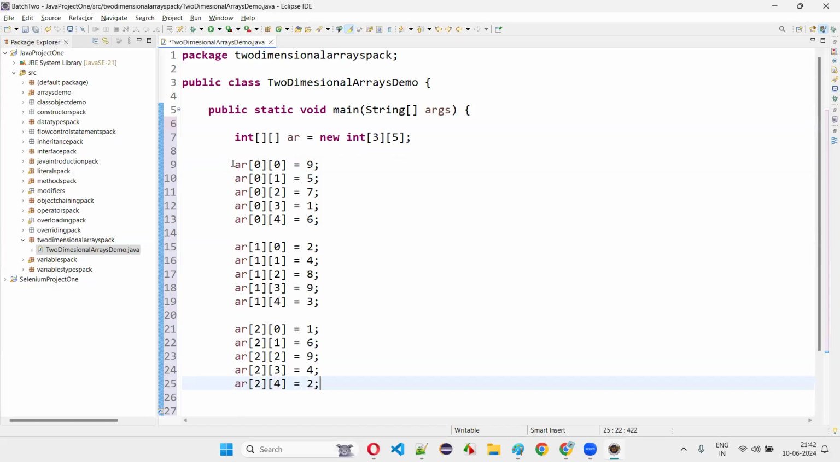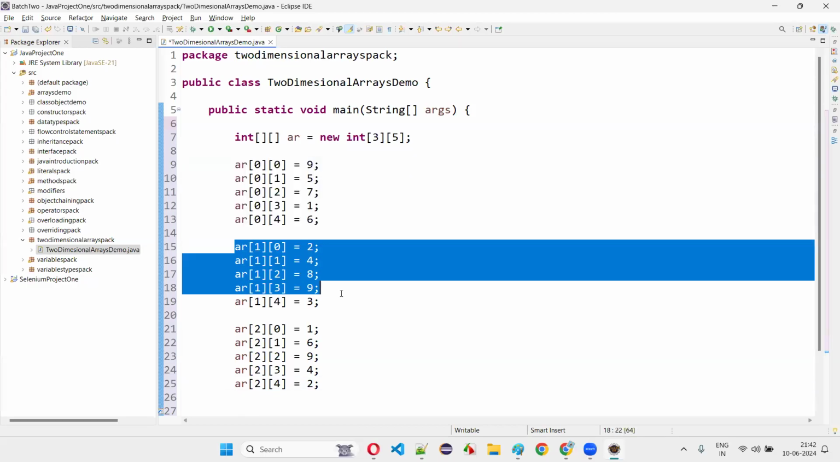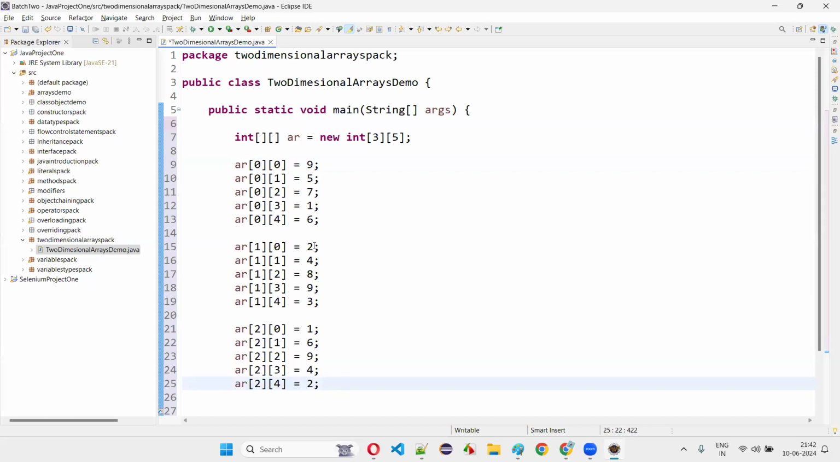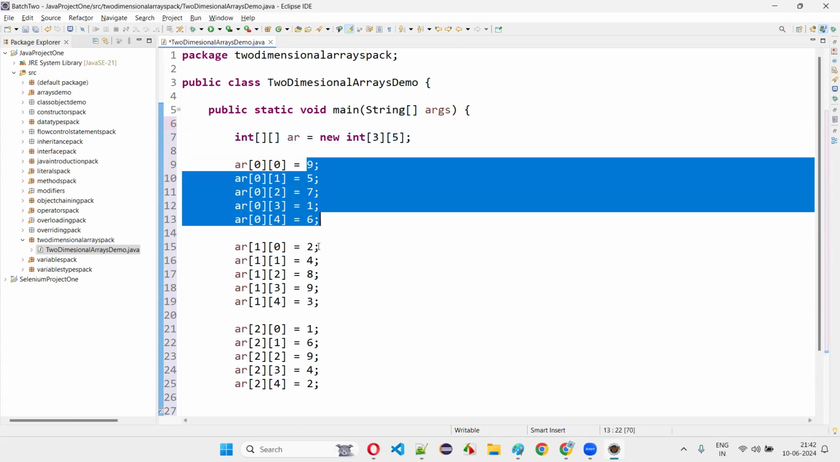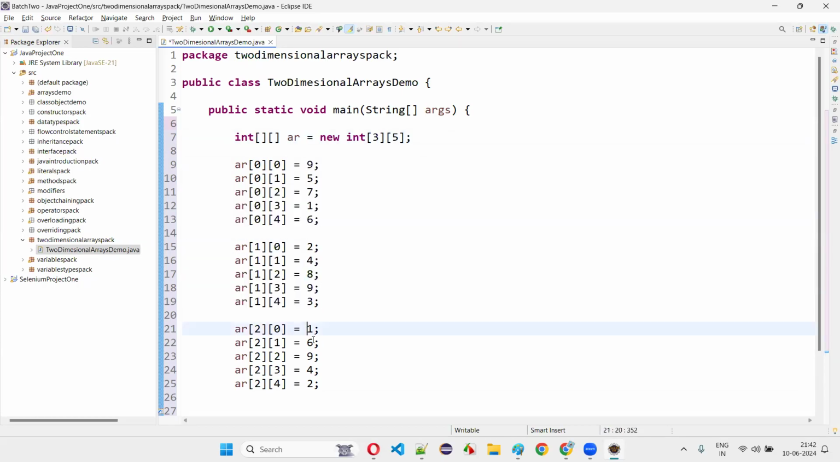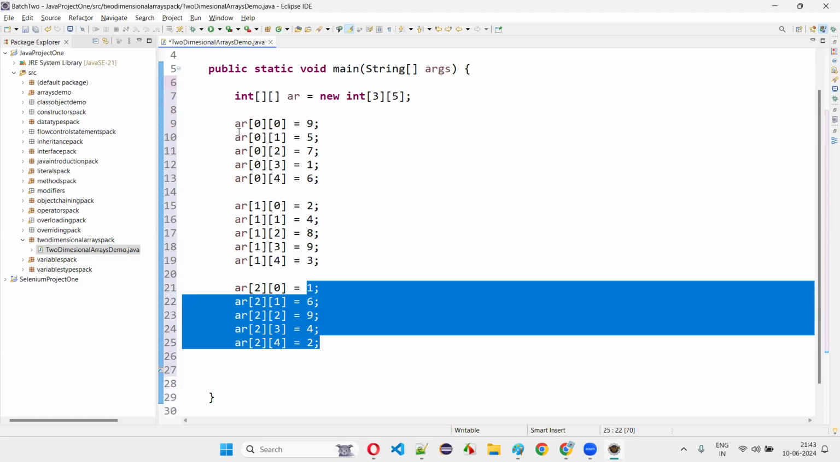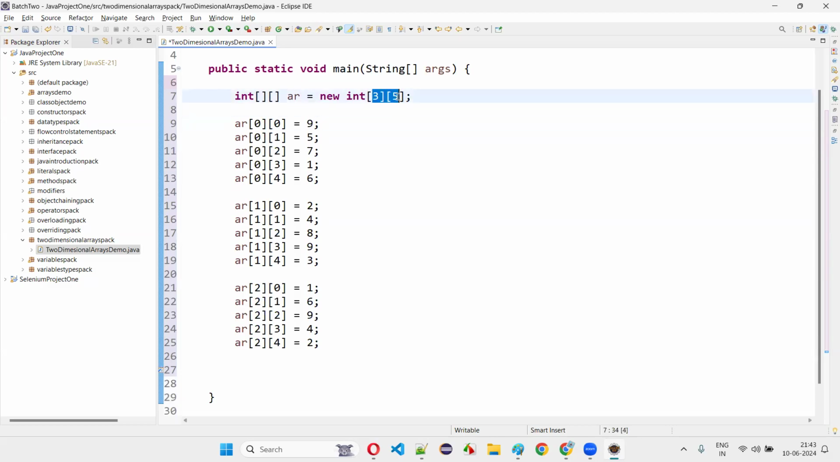How many single dimensional arrays are there? First single dimensional array, second, third. There are 3 single dimensional arrays. In each of the 3 single dimensional arrays, how many elements are there? 5 elements are there in the second, and 5 elements in the third. So it is 3 by 5. That's why we give 3 as the number of single dimensional arrays and 5 as the number of elements in each single dimensional array. Clear? Everyone clear so far? Declaring, creating, and initializing is clear.